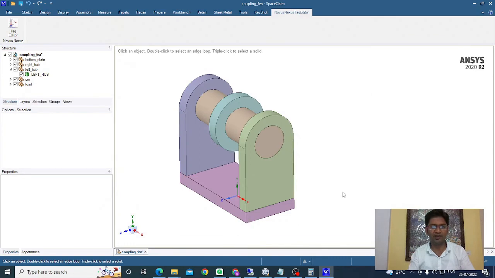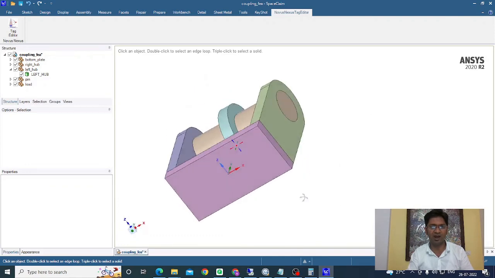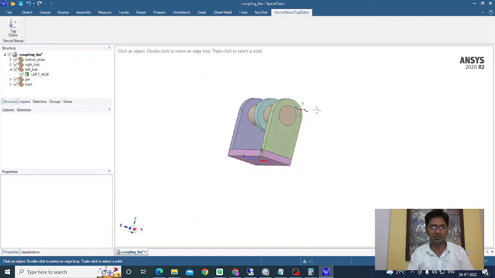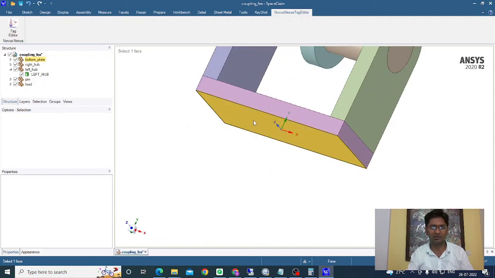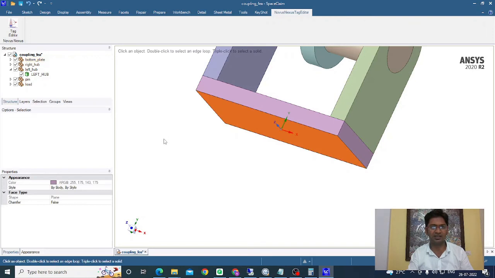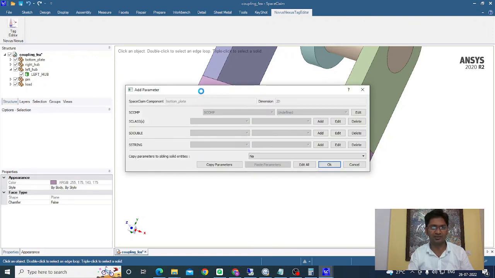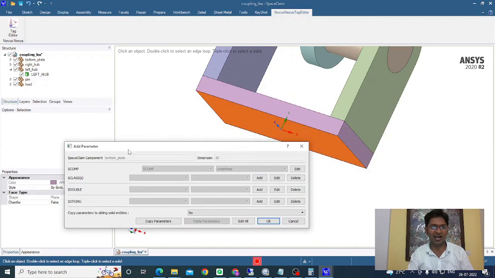Up till now, we have seen how to add the CAD parameters to a 3D part or a solid part. Let's now see how to add it for your 2D part or your two-dimensional surfaces. So let's say, for example, I want to add a CAD parameter to this bottom face of this bottom plate. So I'll just select that face first and after that I'll click on tag editor. So in this window, I'll just add the details.